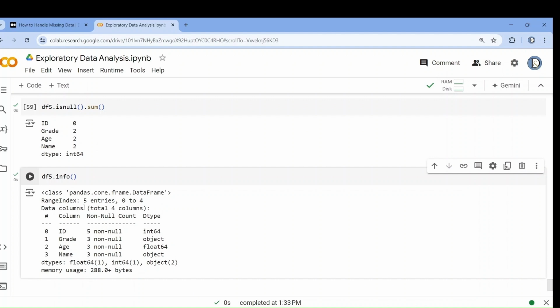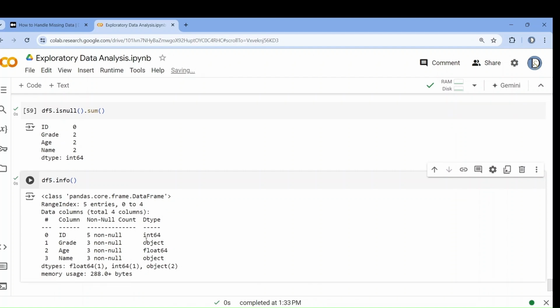Here you can see total 5 entries. That means every column must contain 5 values, right? But here see, total 5 values, non-null, because in the first column, the ID column, there is no null value, okay? But you can see in the grade column, there are 3 non-null values. That means 2 values are missing.